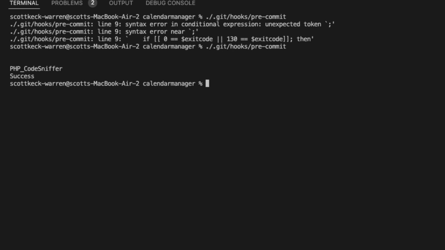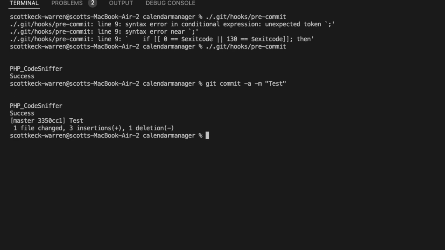And we can see now that our PHP code sniffer tool ran successfully because the only thing it's checking now is our single file that we changed. So now we can do our commit again. And it will be successful. In future videos, we'll add more tools to this script to make it even more powerful.